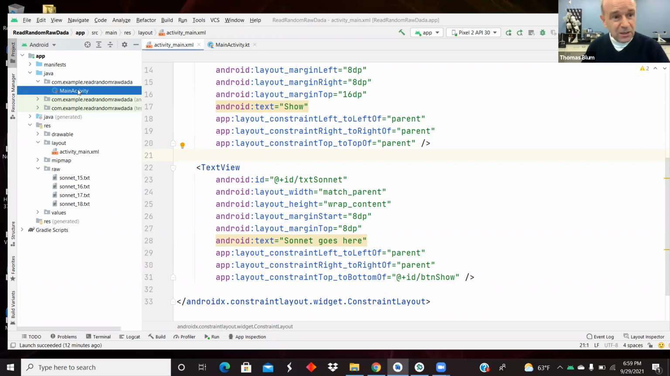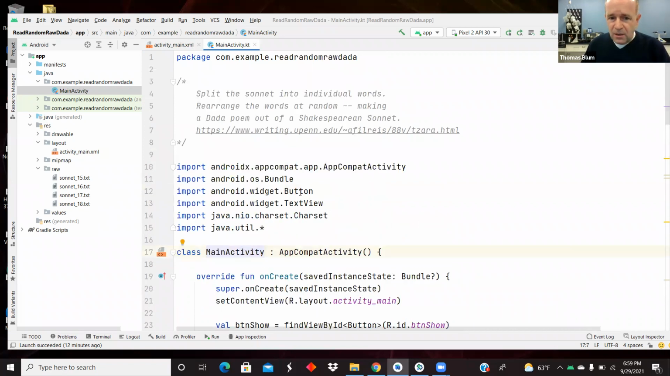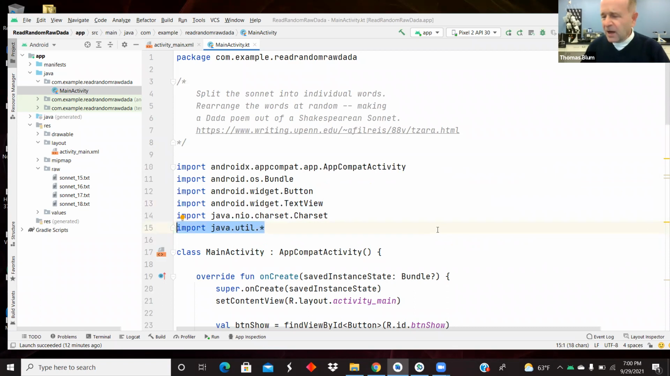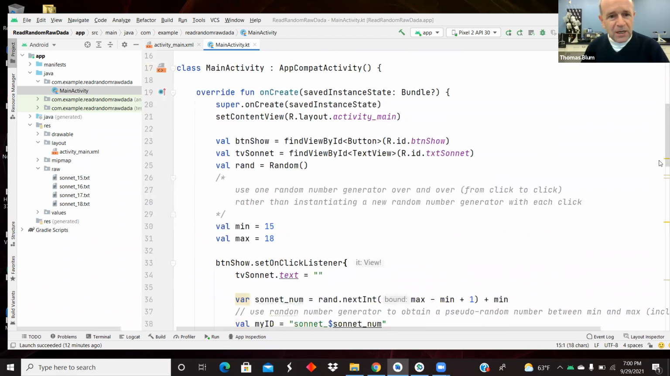Now we'll turn to the main activity. We have a button and text view, and I'm reading, so there's a character set, and I'm using Java's version of random. Kotlin sits on top of Java, and Kotlin has a random, Java has a random, and I happen to be using Java's randomness. I copied this from an older version of the program I had. Connect the interface to code for the button, do the same for the text view, and instantiate a random number generator.